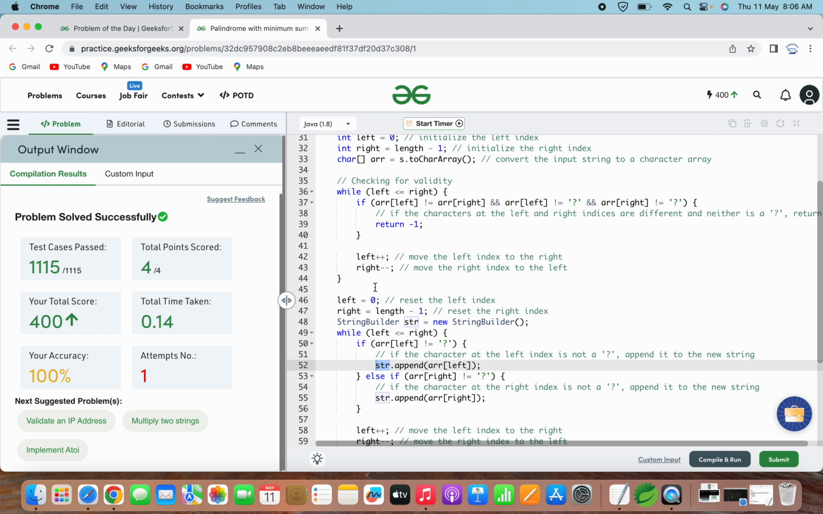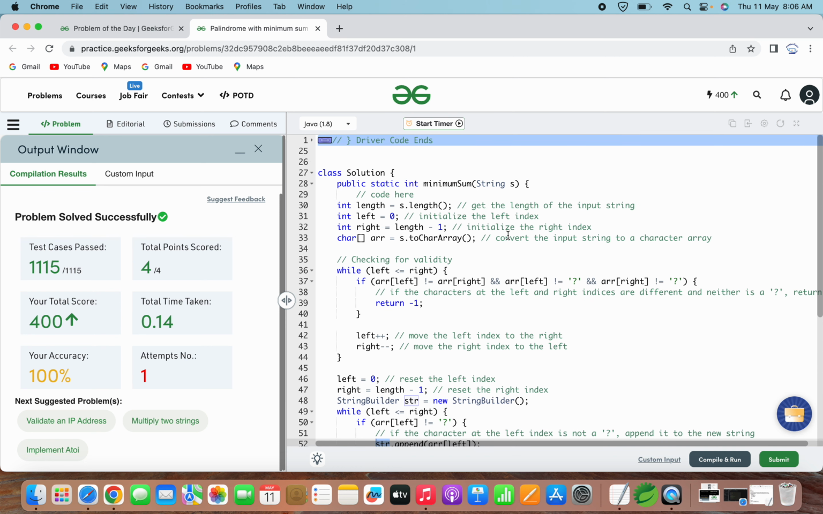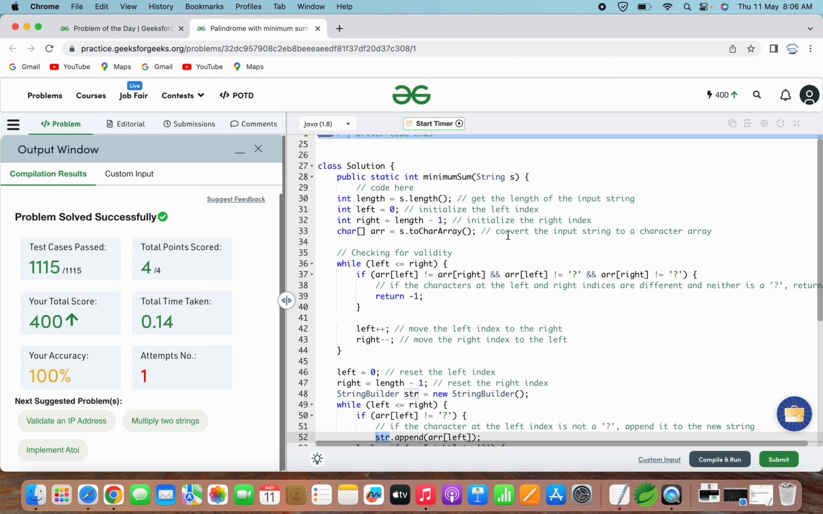So when we talk about the time complexity of this code, what are the steps we are doing? First, I am converting the input string to a character array. This is taking big O of n time. Okay, then we are validating the string. So we are iterating the string from both ends. So it will take big O of n by 2 time, which again simplifies to big O of n.